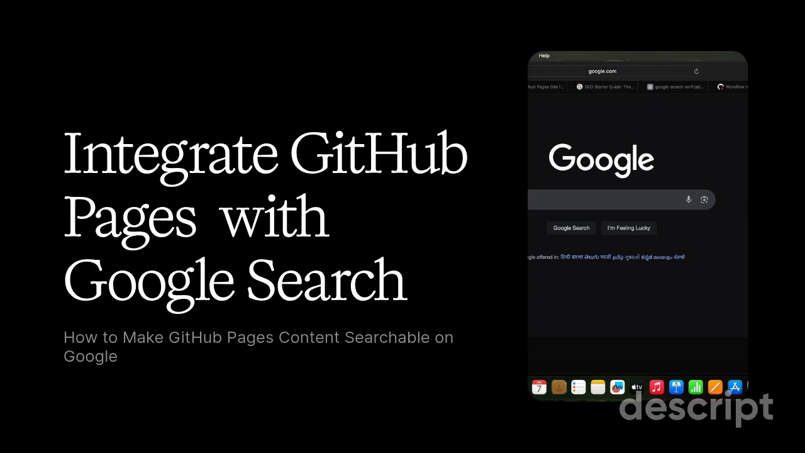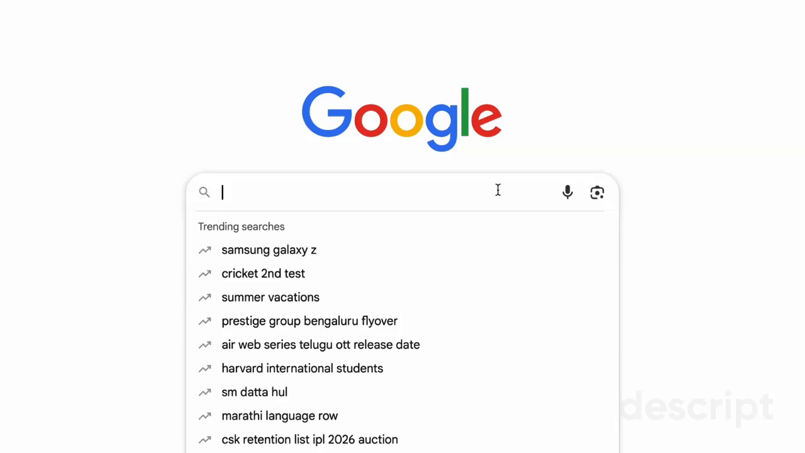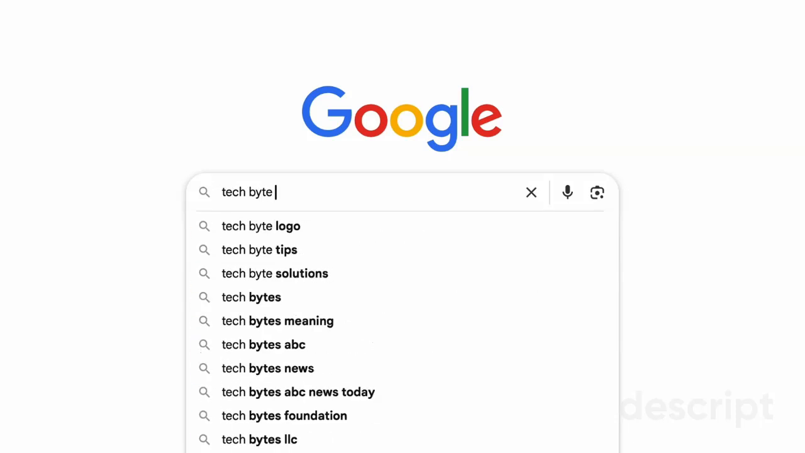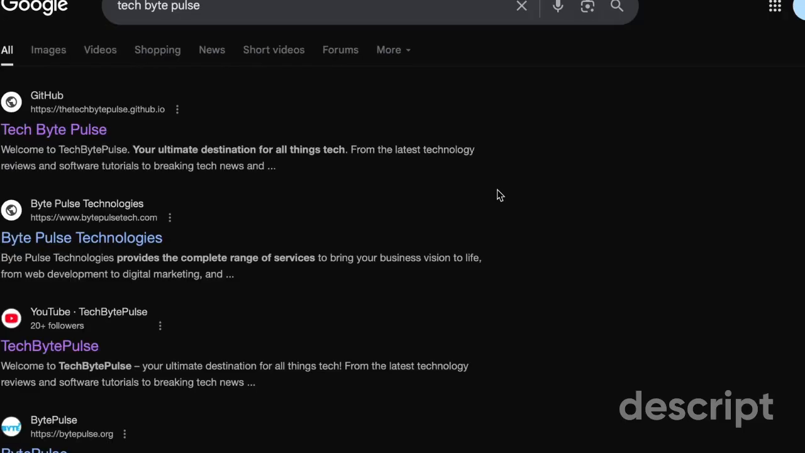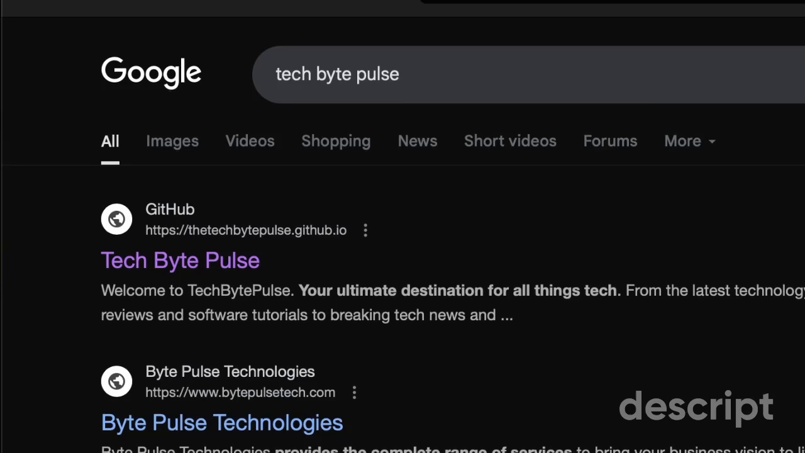Everyone, today I would like to show you how to add your GitHub Pages site into Google Search so that all the HTML content which you added to the GitHub Pages website will be searchable through Google.